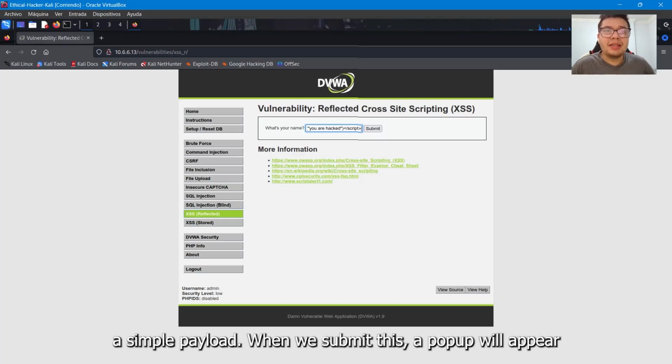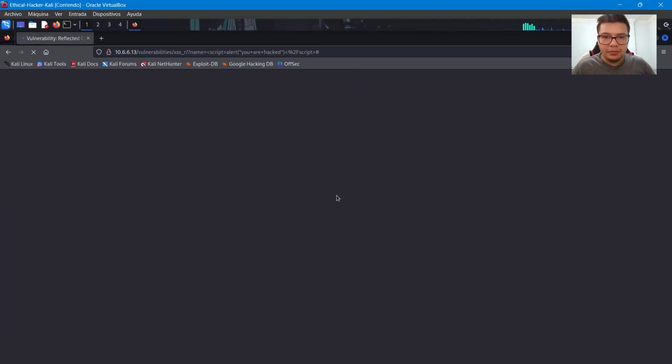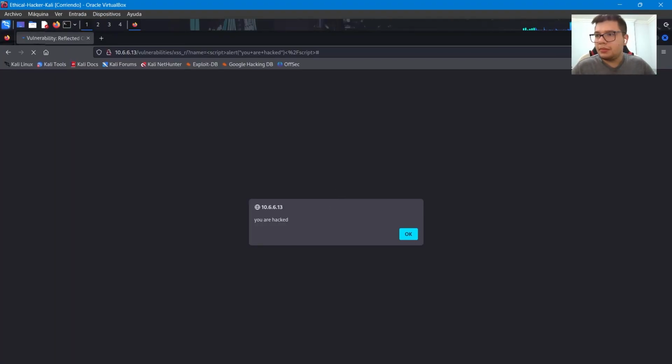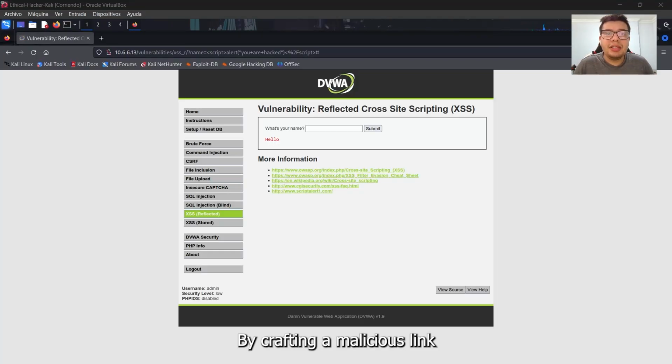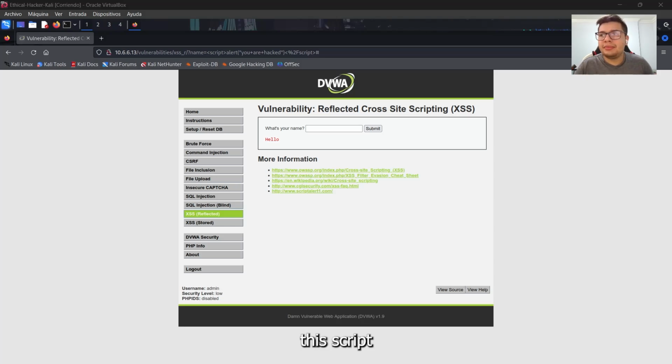Now, let's try a simple payload. When we submit this, a pop-up will appear saying you're hacked, confirming that the site is vulnerable. By crafting a malicious link containing this payload, an attacker could easily trick a victim into running this script.